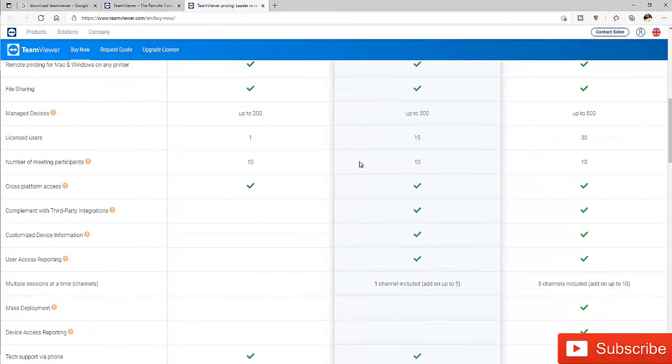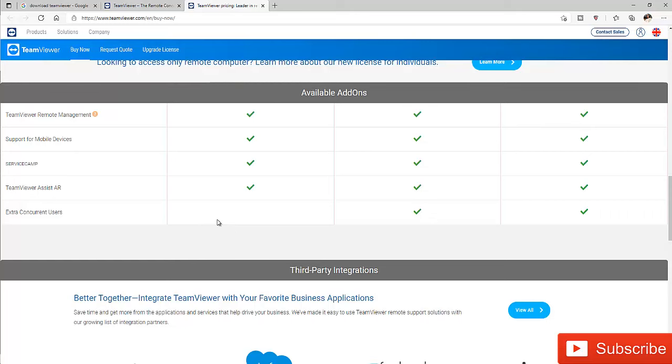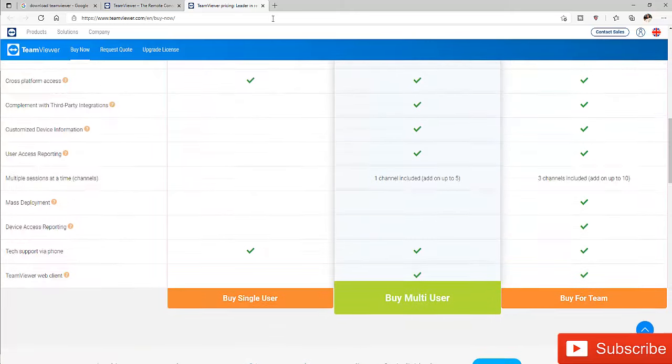So if you're going to use TeamViewer commercially for a company purpose, you can check out this web page, which of course will give you a detailed explanation on how to use TeamViewer. And you also have the option to call TeamViewer support. I have had this experience in the past when I was working for one company. I was in charge of the TeamViewer license, and of course their support is very, very great.